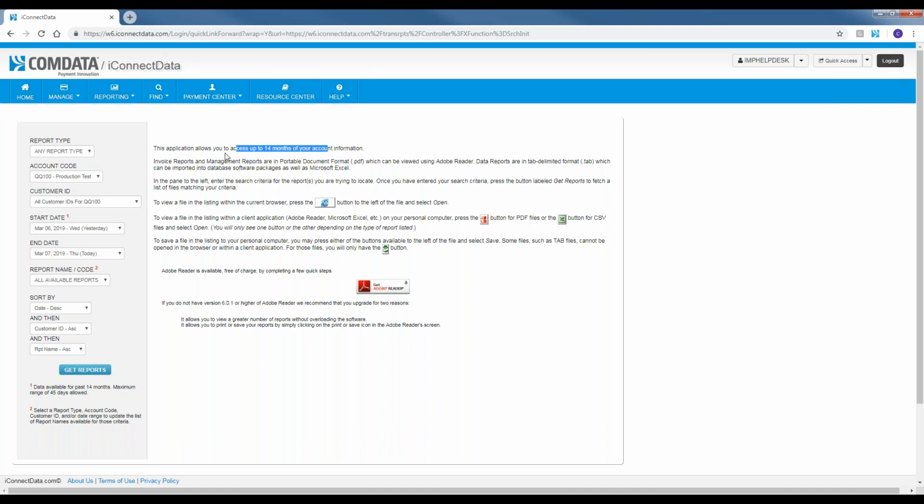So if you need to make sure you've saved all of your invoices, be sure to get in the habit of downloading them straight to your computer. Once you have that selected, you would simply click on Get Reports, and from here you'll be able to see all the options that you have available to you. And again, you're looking for the consolidated invoice, and that will be available in either web browser version or a PDF.